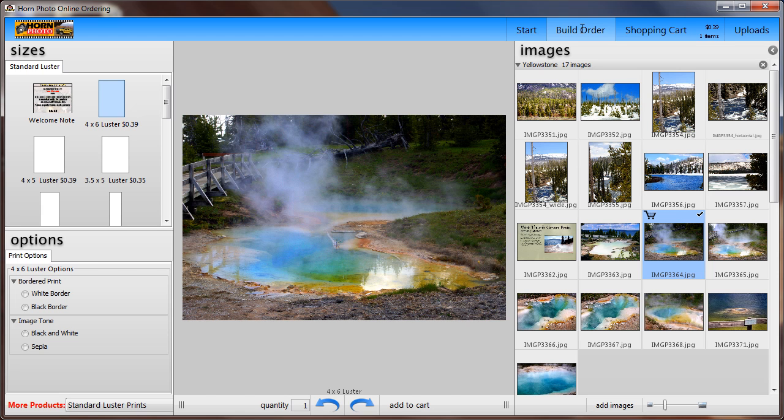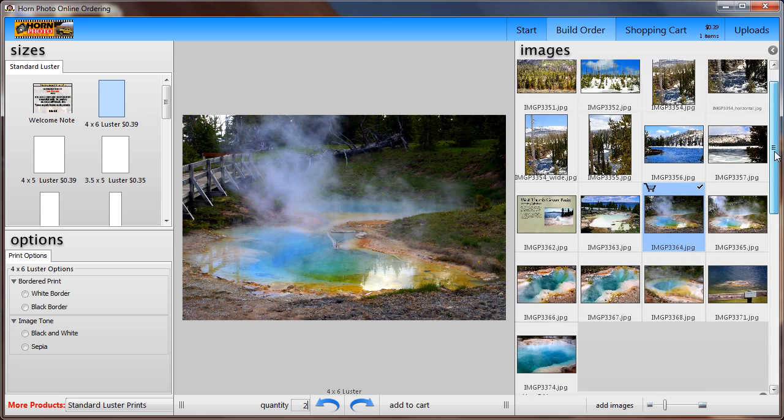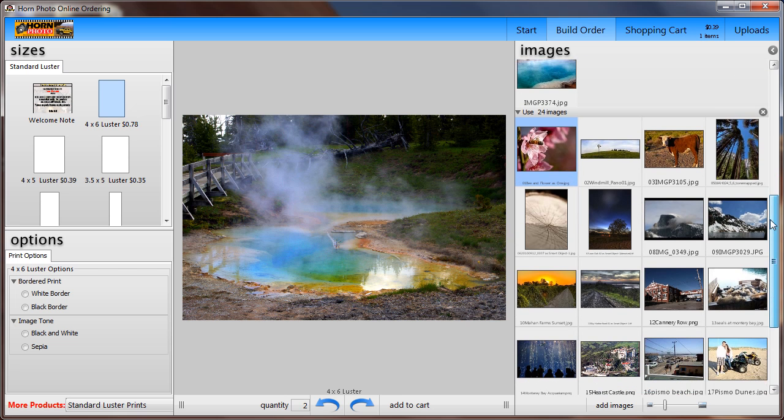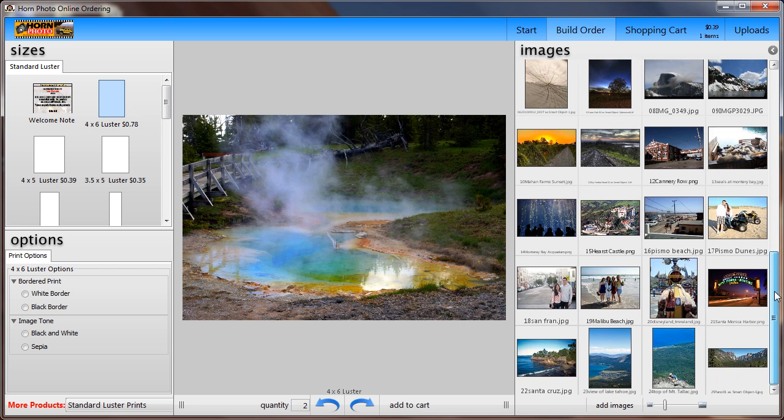First, I'll click in the quantity box and change the value from 1 to 2. Now back over in the Images tab, I'll scroll down to find the second group of images I added earlier. Now here's a fancy part that requires both the mouse and the keyboard working together. I'm going to click once on the first image in the range that I want to select. Now I'm going to scroll down all the way so that I can see the last image in the range I want to select. Now I'm going to hold down the Shift key on my keyboard and then click once on the last image I want to select.